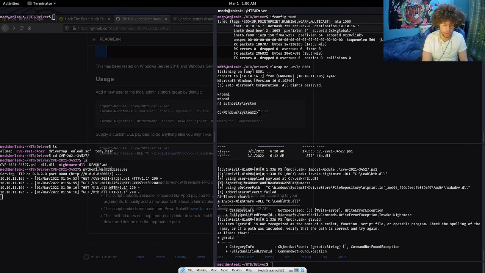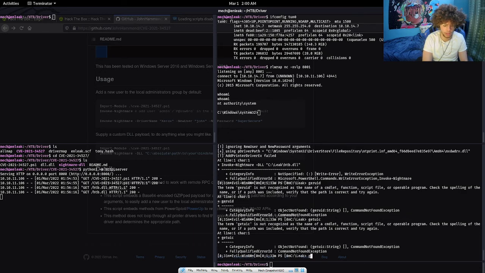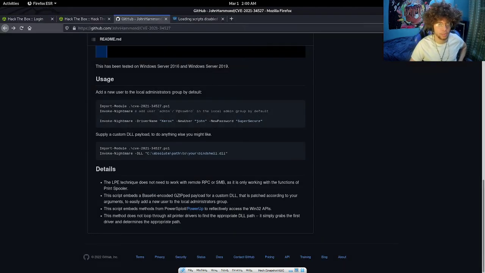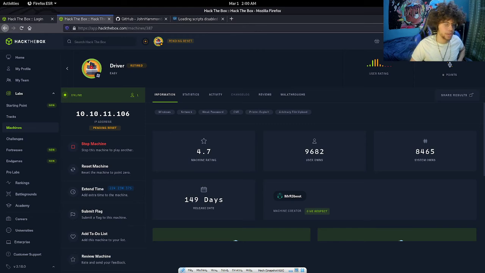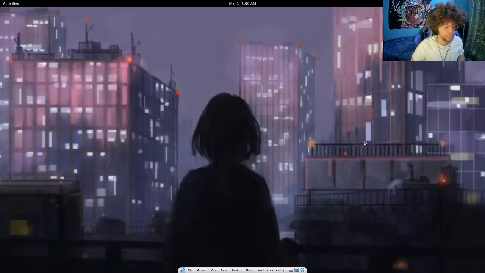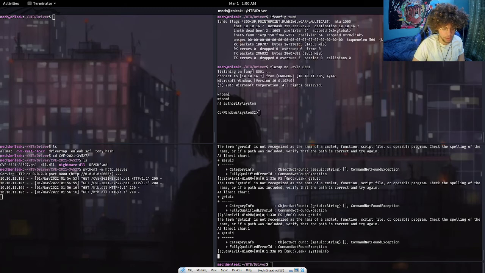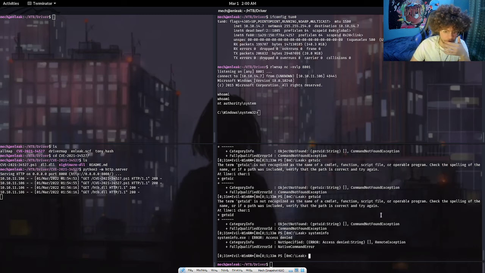Get UID. But yeah, guys, that's basically the room, Driver. We learned a little bit about PrintNightmare. I just wanted to do something else real quick. Running systeminfo. Are we able to run that now? Before I did this, we were not able to. Access denied. Okay, never mind.